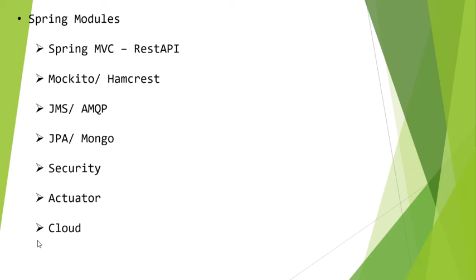The cloud module enables us to create applications using the microservices architecture. So we will also be looking in depth at this architecture and the tools that are required for a successful microservices implementation. And finally, how to deploy the application into the cloud. I will be using three different cloud platforms, the Amazon Web Service, Pivotal Cloud Foundry, and OpenShift Kubernetes.